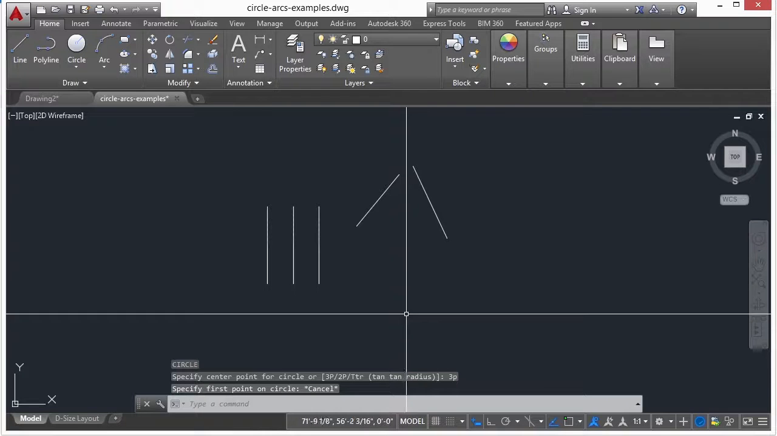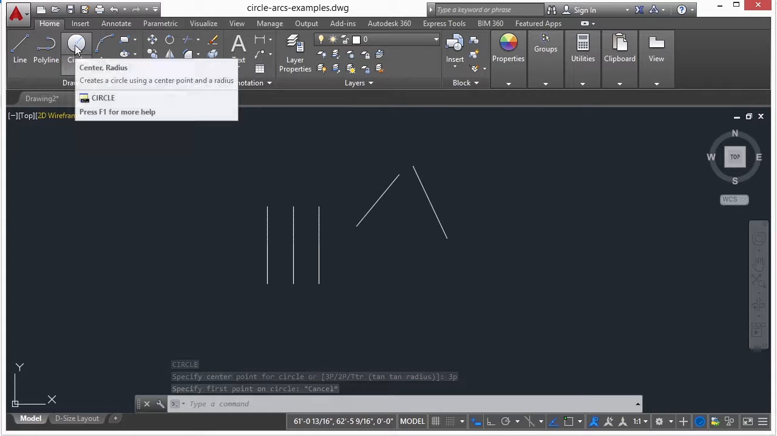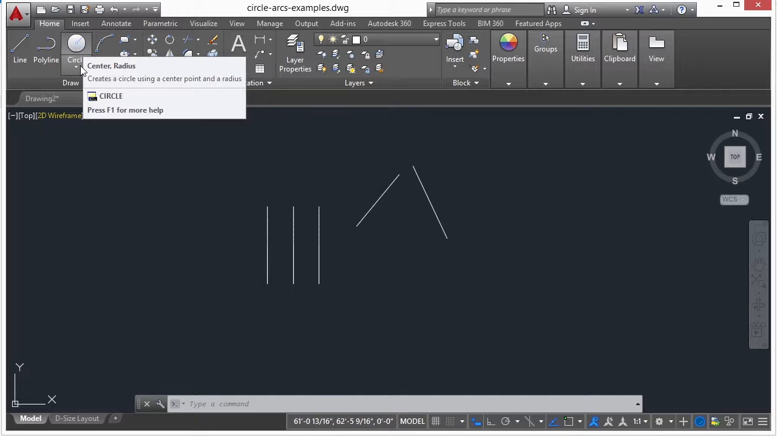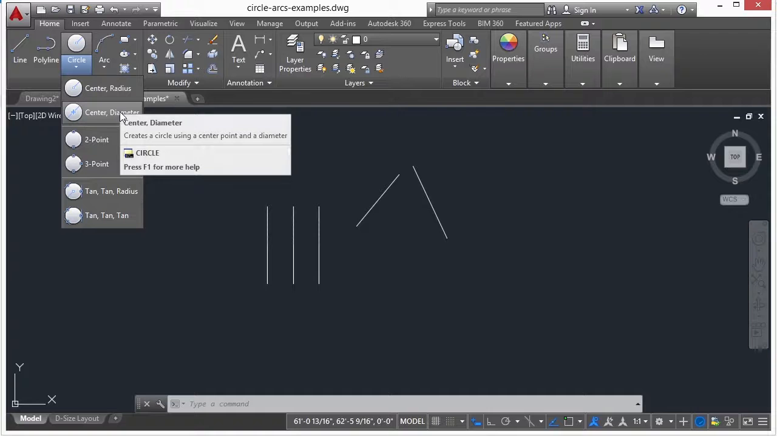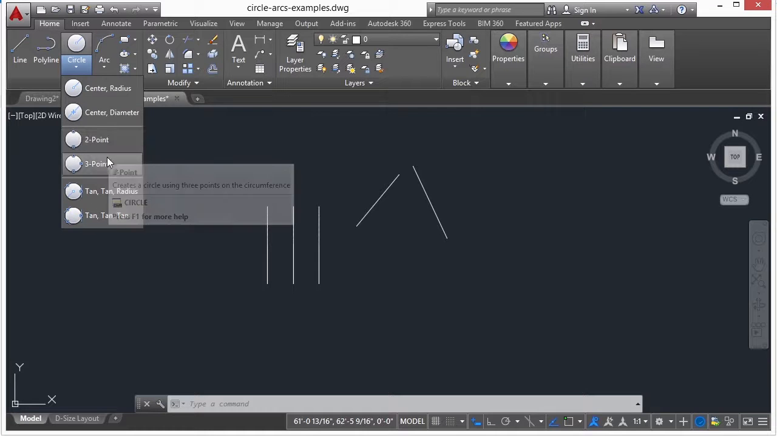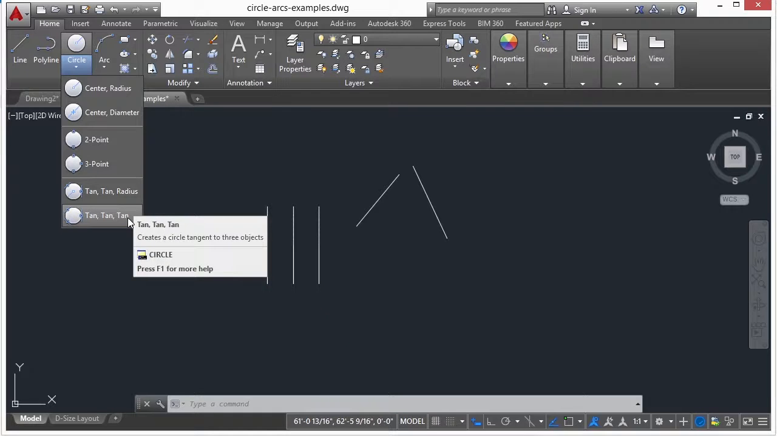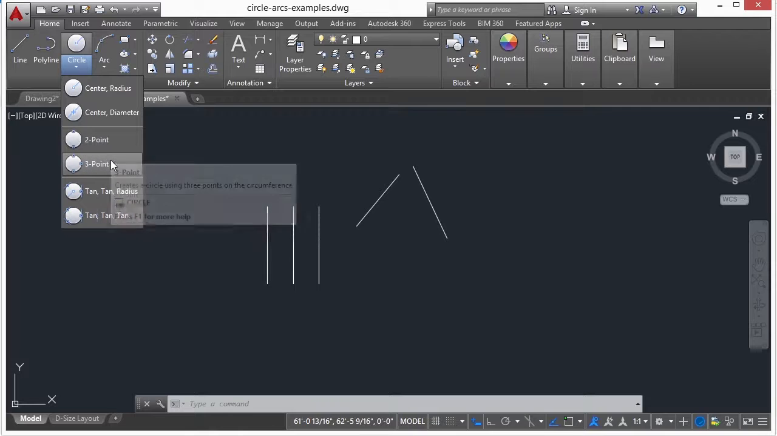Now, another way to get to all of these other special options for circles is to go up to the ribbon. Go to the Home tab on the Draw panel and go to the circle command, but click on the flyout. You have the center radius and center diameter. Those are your 2 standard ways that we've already looked at. Then you have the 2 point and you have the 3 point, and you also have the tan radius or tan. Now, once you see how the 3-point method works, the rest of these kind of will fall into place.